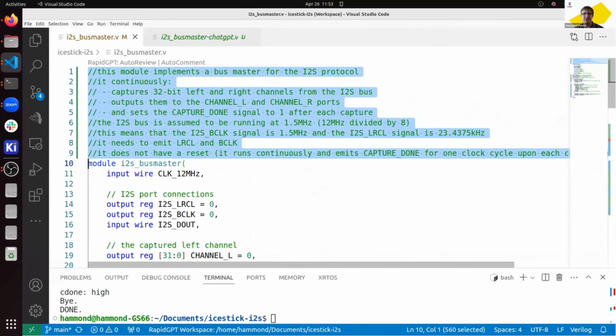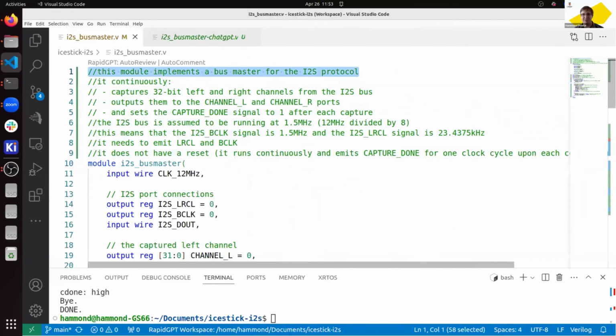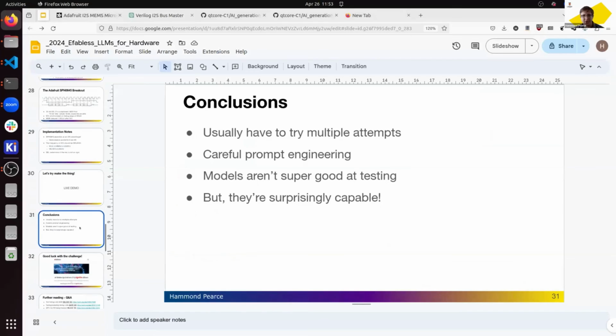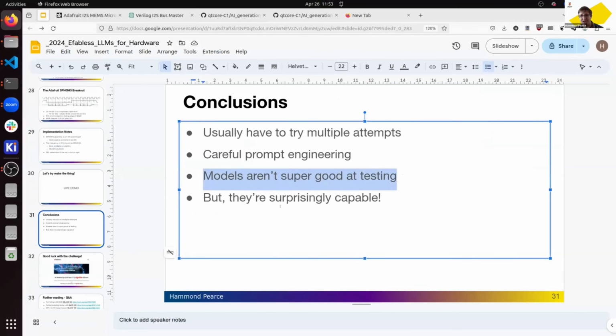I had no success when I just said, make me an I2S busmaster. I really had to describe in detail what I actually wanted. Okay, to conclude, you probably have to try multiple attempts. You do need to use prompt engineering, and I didn't show it today because I ran out of time, but they also aren't super good at coming up with test benches, which is why in the demo I did have the test benches that I had produced.